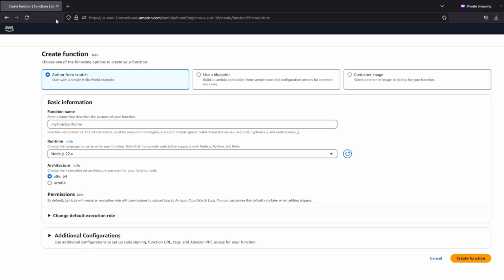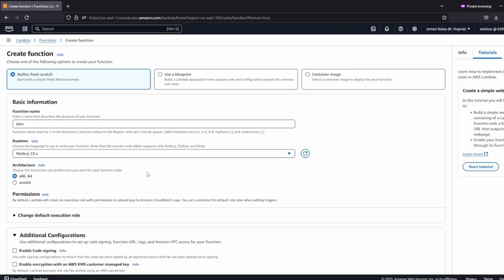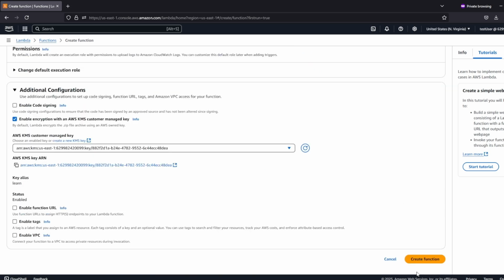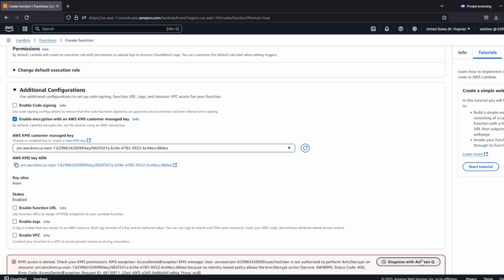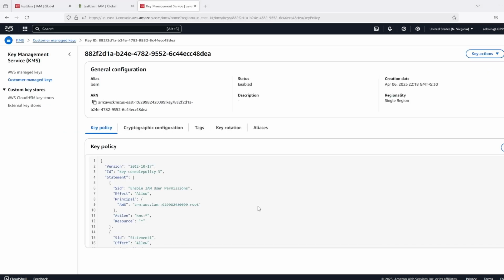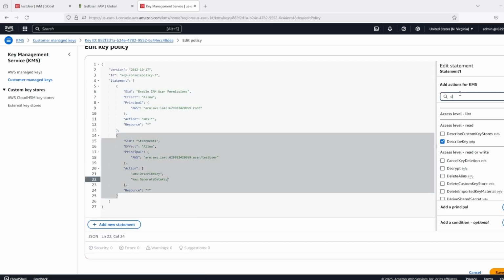Again, we need to refresh. Now I will call this KMS only and select the key, and hopefully this time it should create. It failed again because I do not have decrypt permission. Again, let's add decrypt as well.